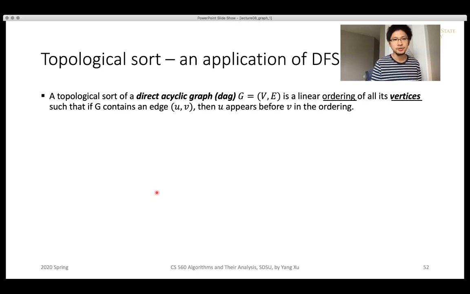The first application, topological sorts, applies to a directed acyclic graph, or DAG. Directed means all the edges have directions, and acyclic means there are no cycles. So if you start from any vertex in the graph and follow any edges to go through the graph, you will never go back to the vertex itself. There will be no cycles. Such a graph is called a DAG, a directed acyclic graph. So a topological sort must be applied to a DAG.